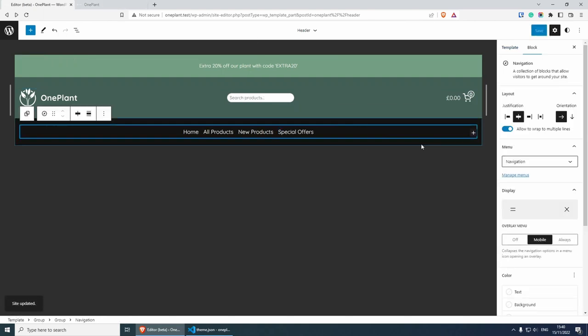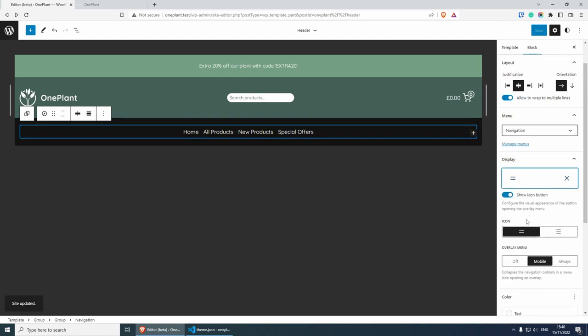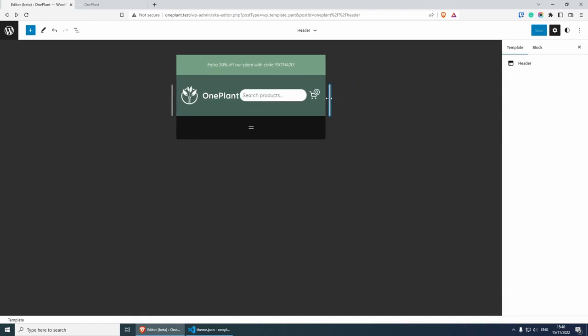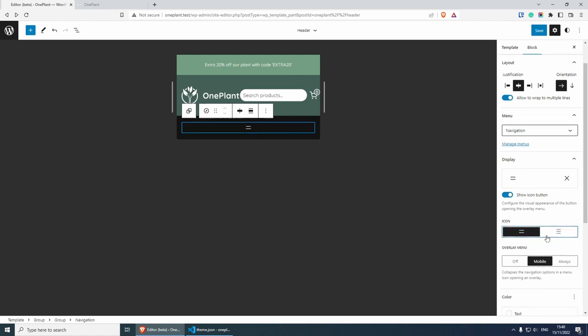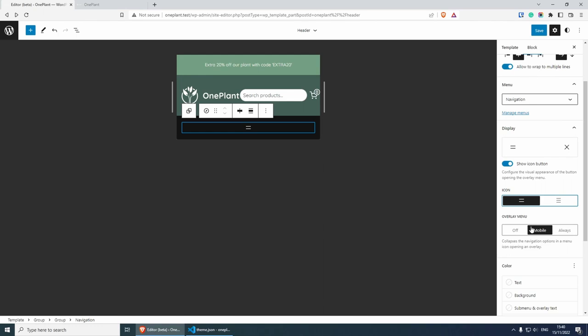And the last thing that I wanted to show you is that you can control the display here. So for example, you might want to have an icon for mobile. When we go to mobile super quickly, you might want to have an icon like this, or you can have the option of three. I do like the two. Then there are a couple of other options here, overlay menu, mobile, always.